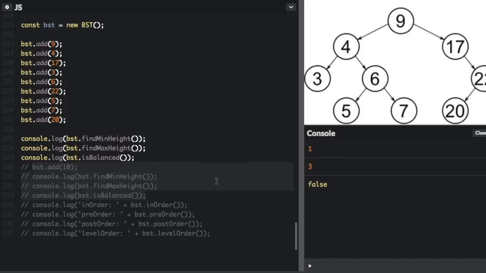Now the max height is just the distance from the root node to whatever the most bottom node is. So 5, 7, and 20 are all at the max height. So 0, 1, 2, 3. So the max height is 3.